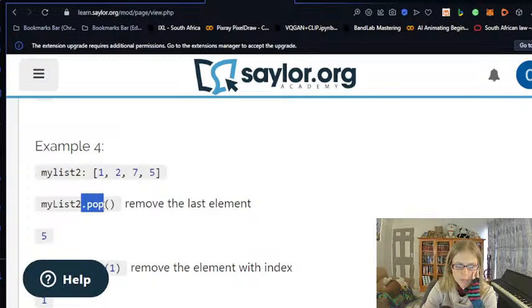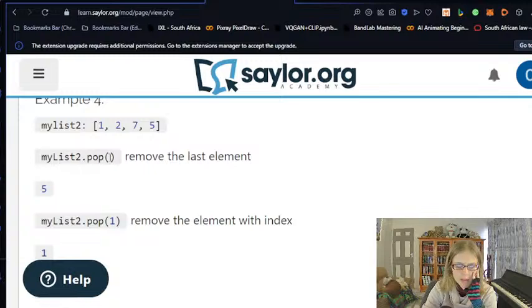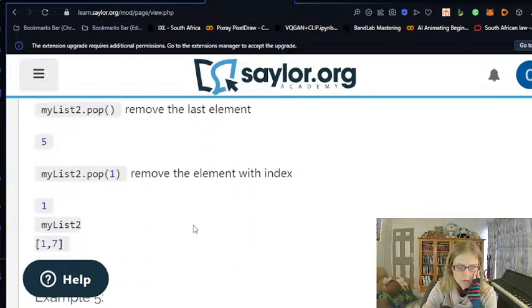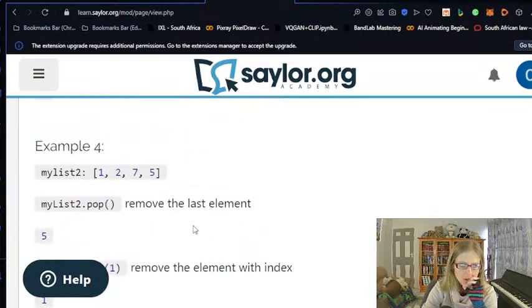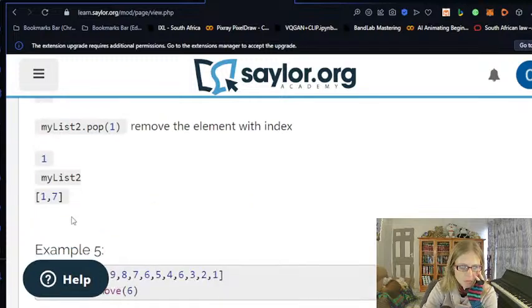We use dot pop to remove the last element. Or if we want to be specific, because notice in this example, dot pop is empty, you can remove the index 1. So in this case, having removed 5, it would be 0, it would be 2, right? So that's right. So we've removed 5, we've removed 2, so we're left with 1, 7.